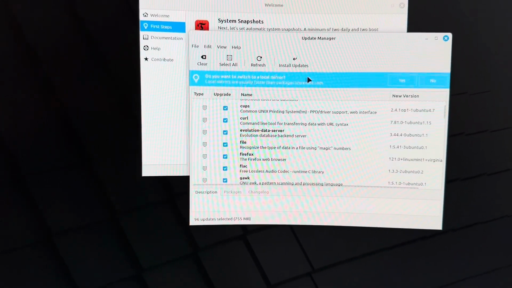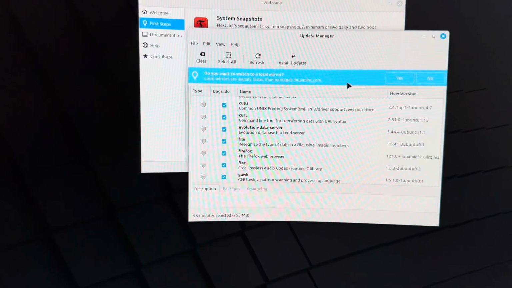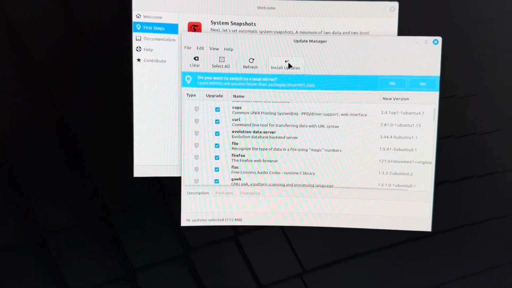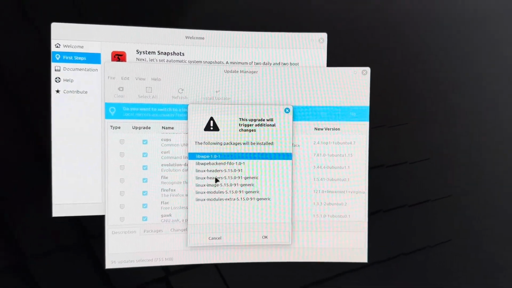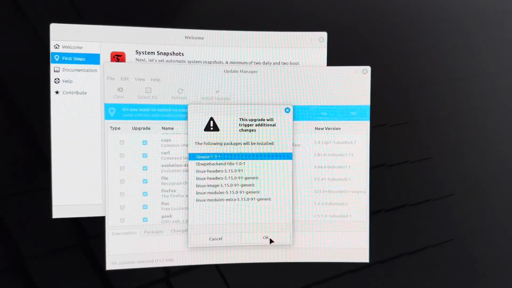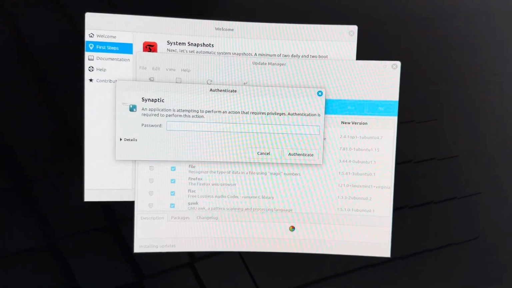It does ask if I want to switch to a local mirror. Usually they're faster than packages.linuxmint.com, but I really don't mind. It's fine. Install updates. Following will be installed. That's fine. And then again, password.